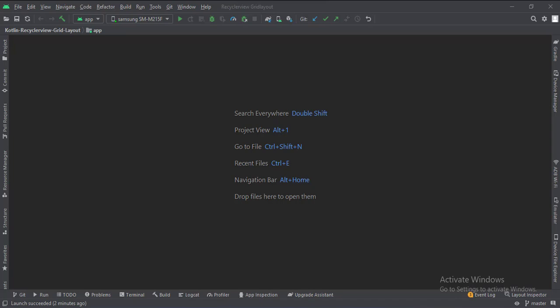Let's start. Today we will see how to implement a recycler view grid layout in the Kotlin Android.